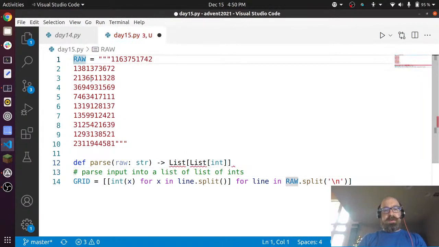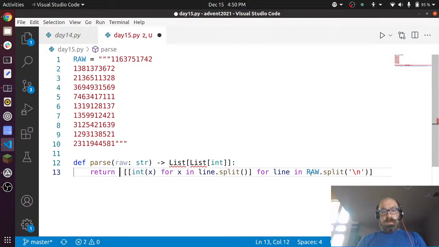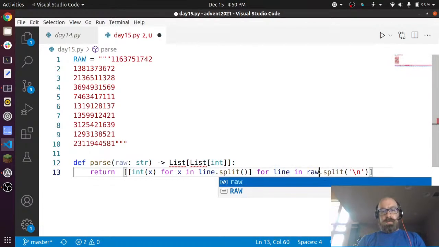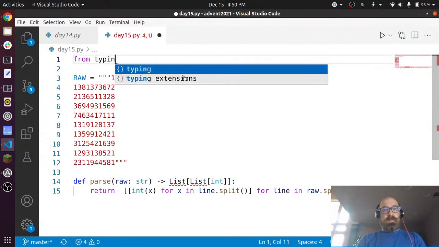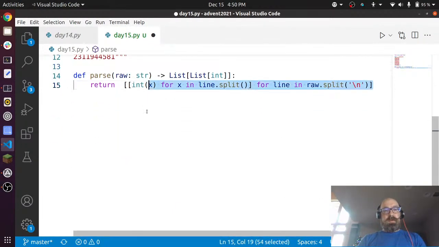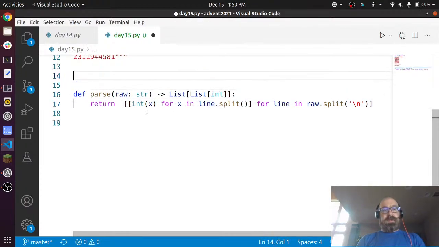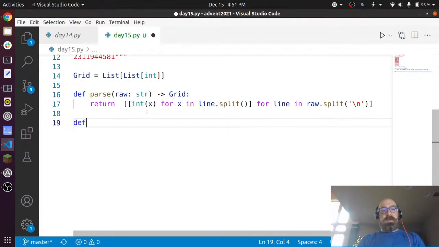Actually, I'll just write a function to do it because I think that will make my life easier. And I can just return line in. Perfect. And now I need from typing import List. And let me again do a type alias, Grid equals this, just to make my typing easier. And now def lowest_cost_path, grid, which is a Grid.